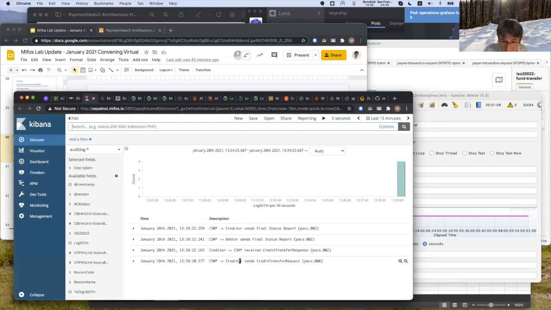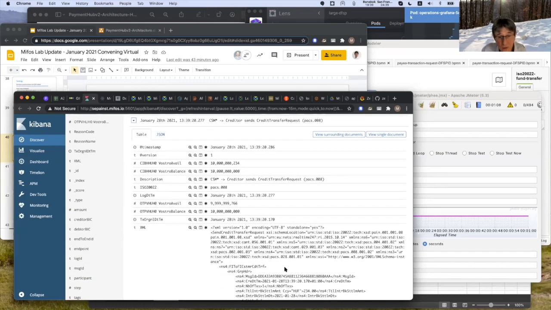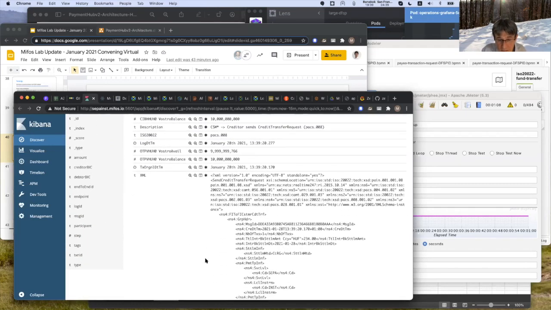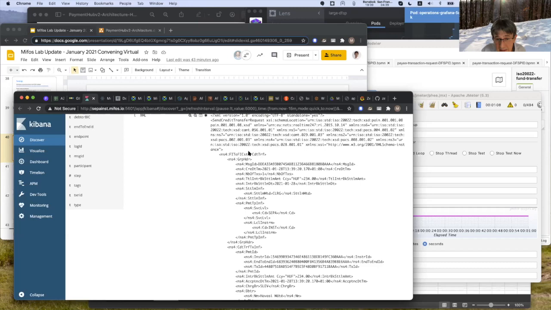So these are the pacs.008s and the pacs.002s in this network. I could show what happened. Originally it started as an ISO message, and here's the pacs.008 with all the necessary bells and whistles an ISO message has.